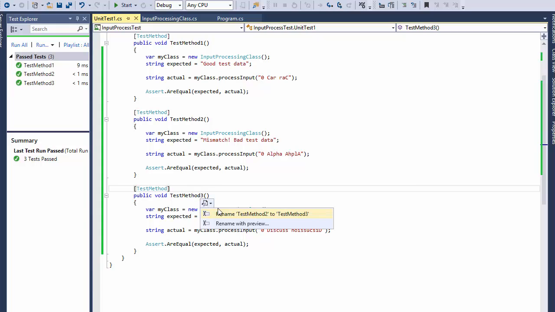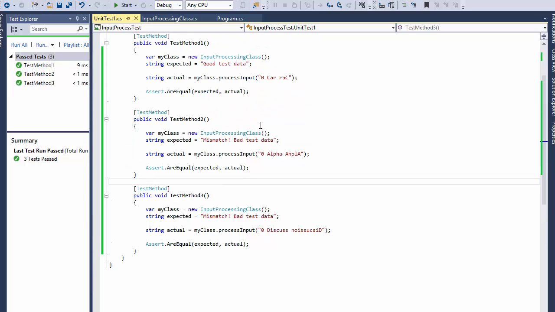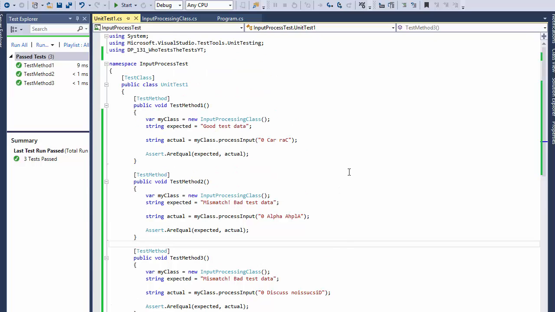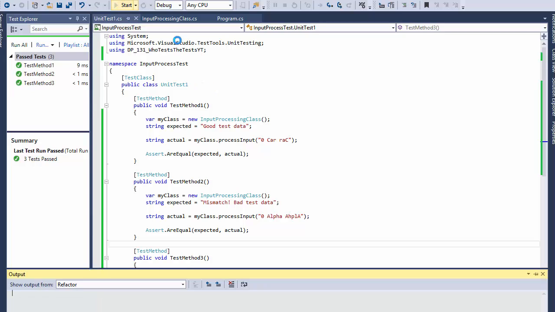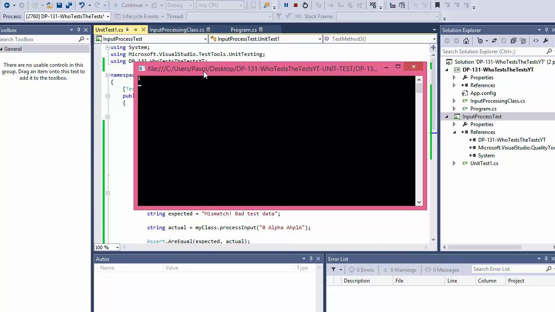Over here, this is nothing. This is just that I renamed it to method 3. So now I have 1, 2, and 3. Okay, so like I said, this was a simple example of a unit test of the same exercise we did before. If you run it, the unit test doesn't run when you click start. It simply runs from the main method of the program.